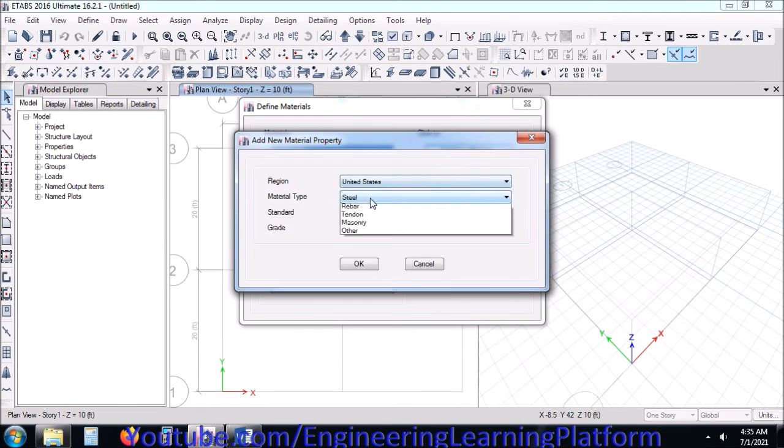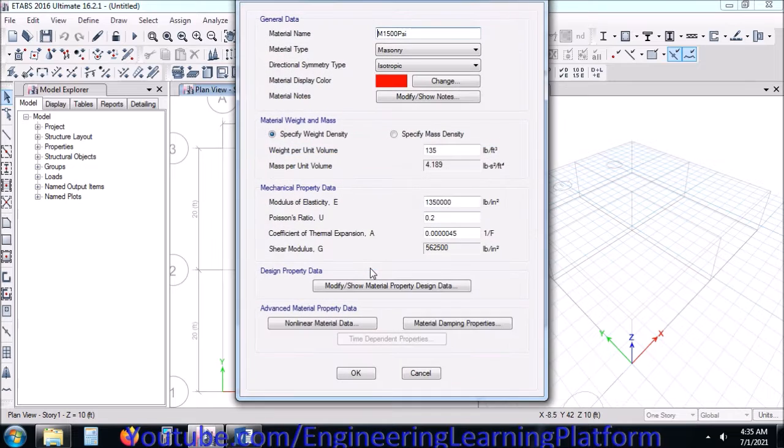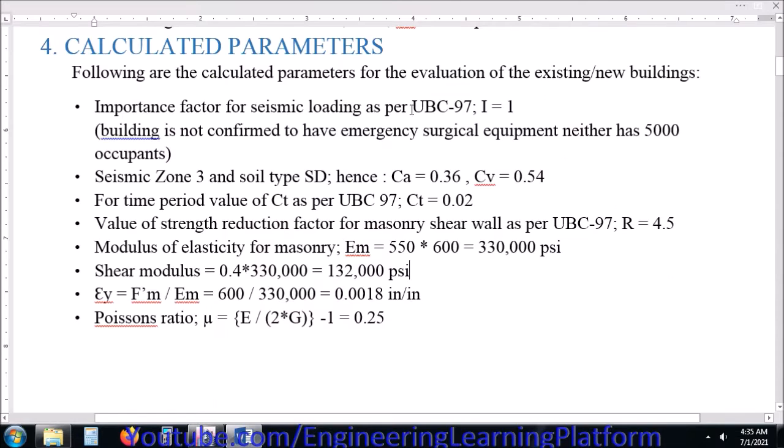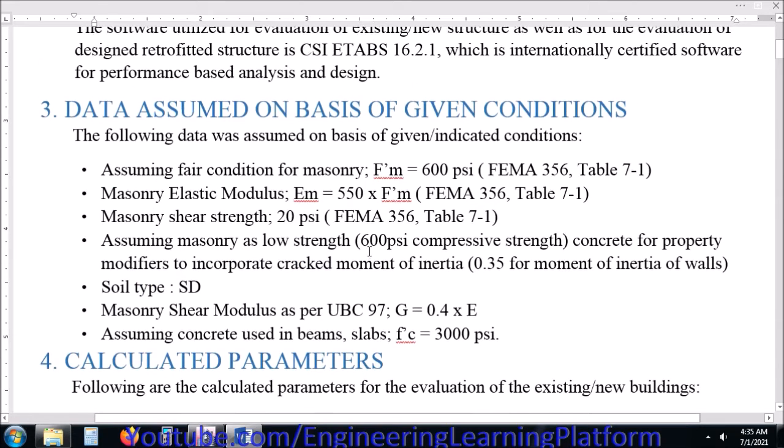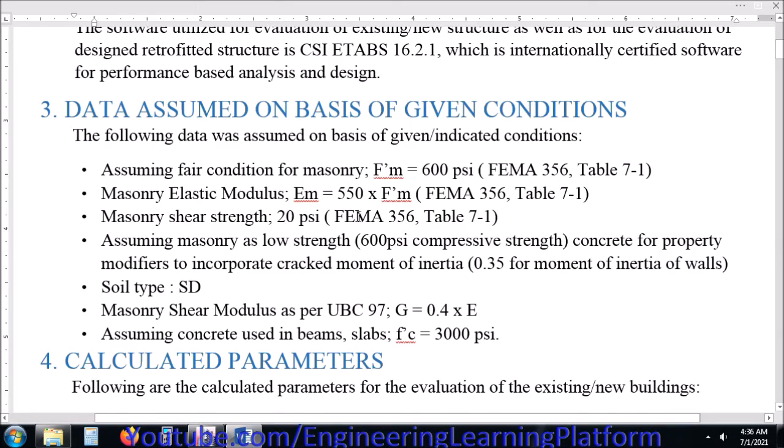I'll be adding the new material. Etabs has a built-in masonry option, and the f'c we are to be using is 600 psi, but the minimum specified here is 1500 psi. So I'll be editing it to our material, that is 600 psi compressive strength. The density remains the same. We'll be checking this property from the table calculated.